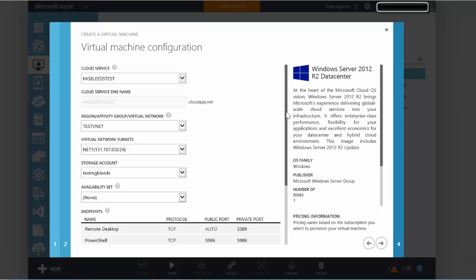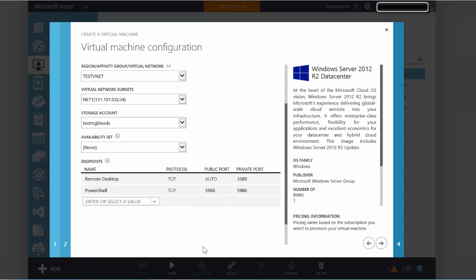Now, as we scroll down here, we see endpoints. Remember, your virtual machine is connected to a cloud service, is installed inside a cloud service, and that cloud service will have a virtual IP address. The virtual IP address is a public address that represents your cloud service. That public address will accept incoming communication, but only on ports that you've identified as endpoints.